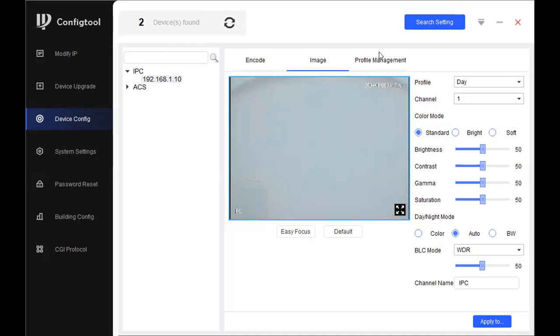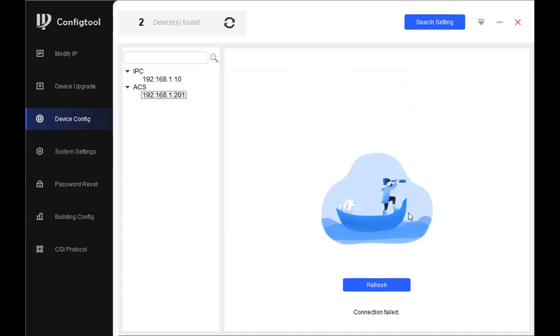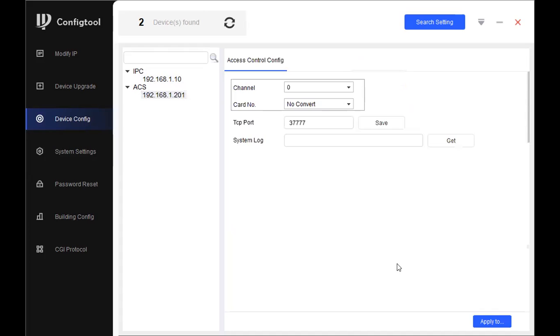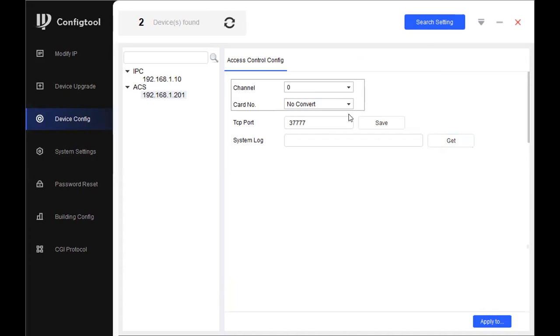Maybe we can try to see. This one is an access controller, so you can see which kind of settings the access controller can provide to us. For an access controller, you have limited functions, like you can only set the channel number, the card number, and you can even check the port number. So it's minimal for some devices, but it's maximum for some other devices. Like for video intercom, you can do maximum settings. For IPC, you can do more settings, but for access control, you might do very minimal settings.